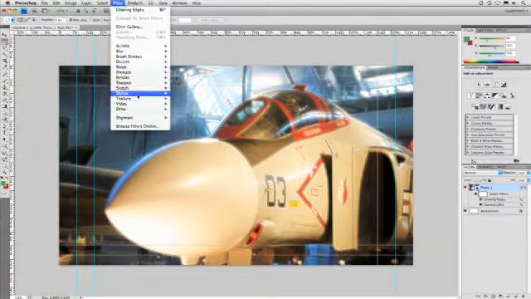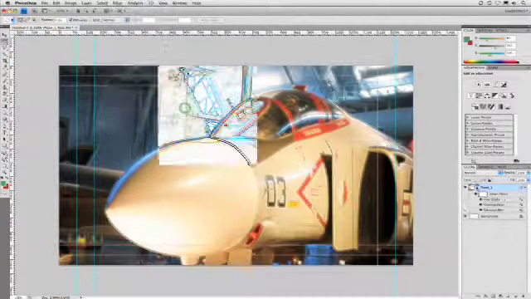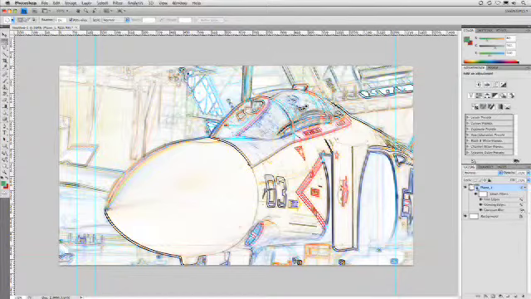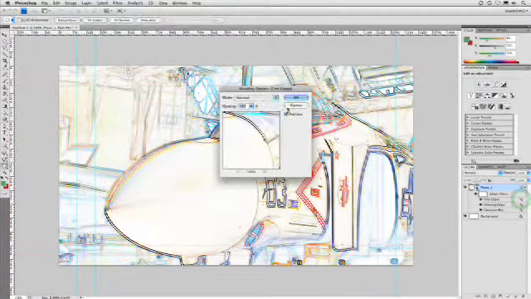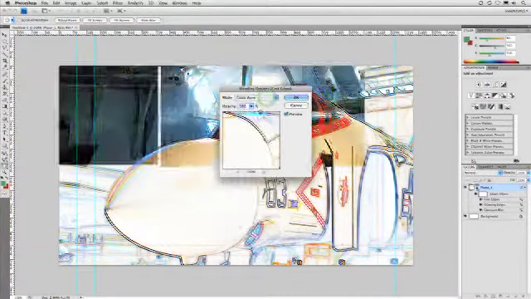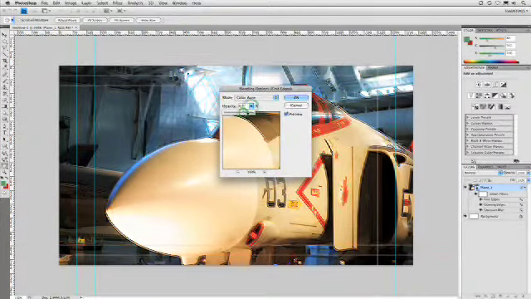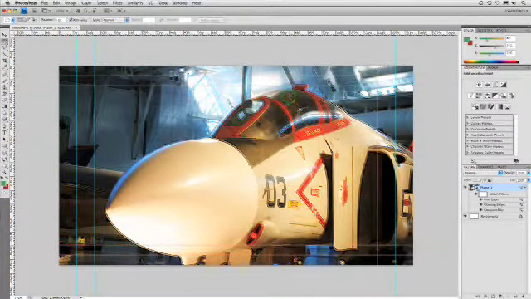Filter, Stylize, Find Edges, and I'll do the same sort of thing. Let's just blend that, putting that into multiply mode and lowering the opacity a bit. And now we have a nice sort of cartoonish look. We've taken this photo and made it look a little bit more like an illustration. Notice lots of flexibility with that smart object.